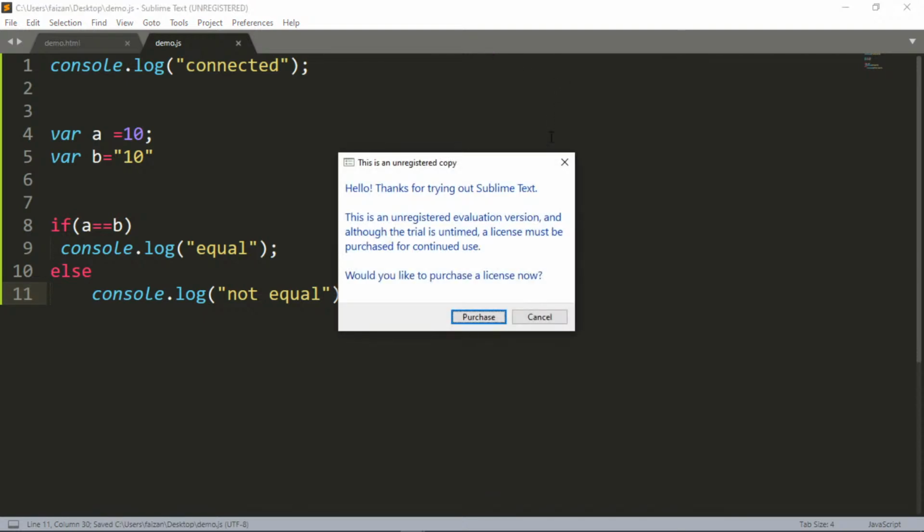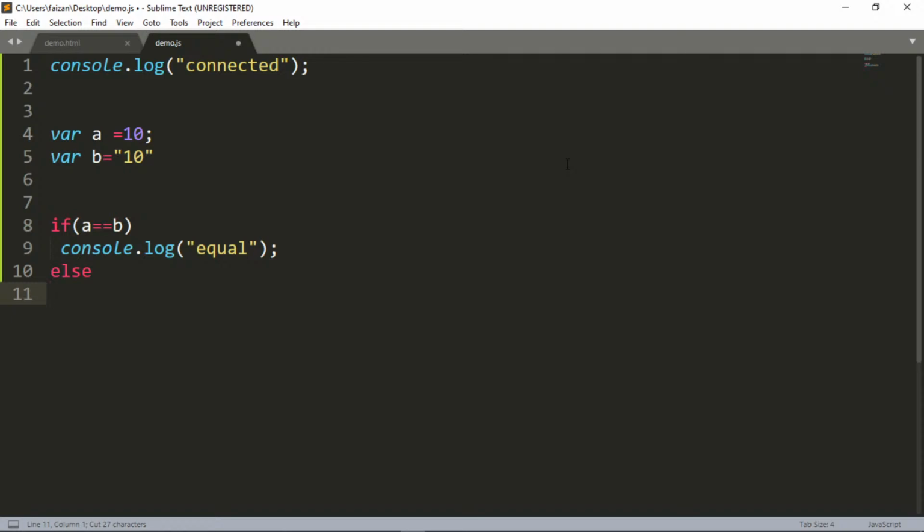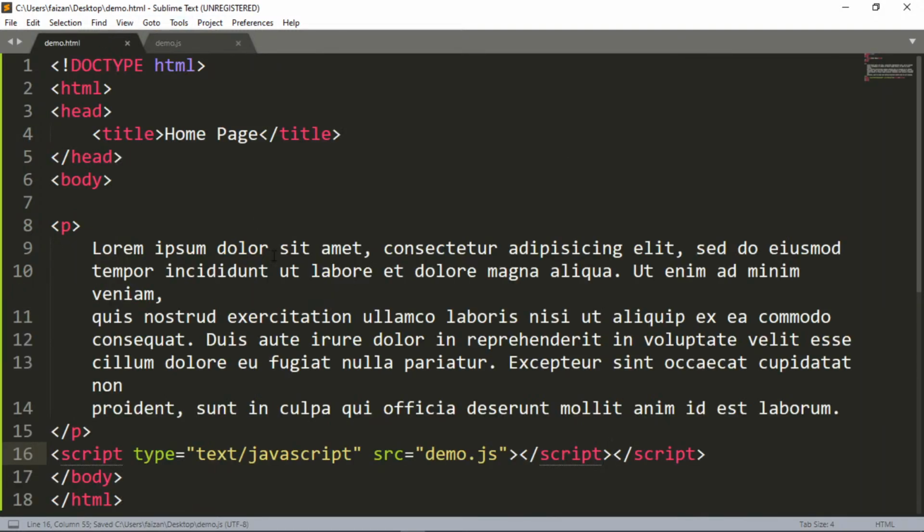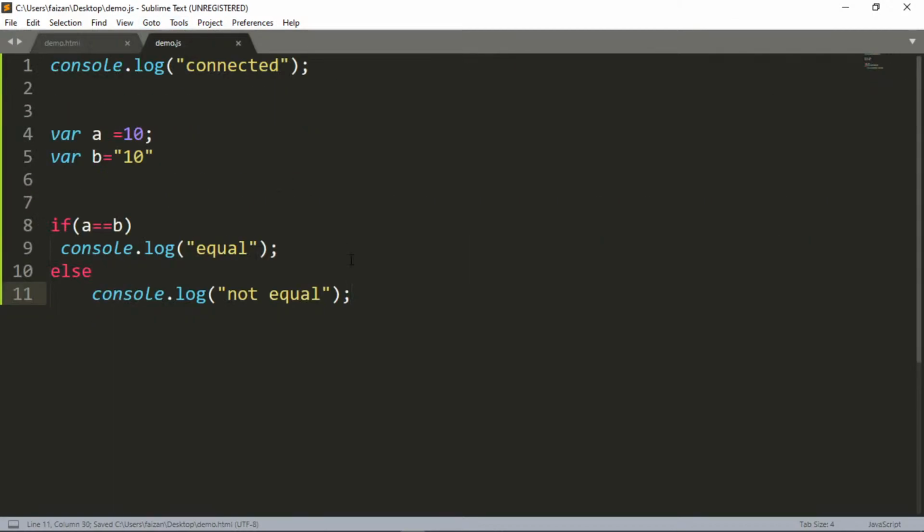Let's save this file. One second. What will be the output, guys? Is this connected? Yes, it is connected. What will be the output in this case? Quickly.